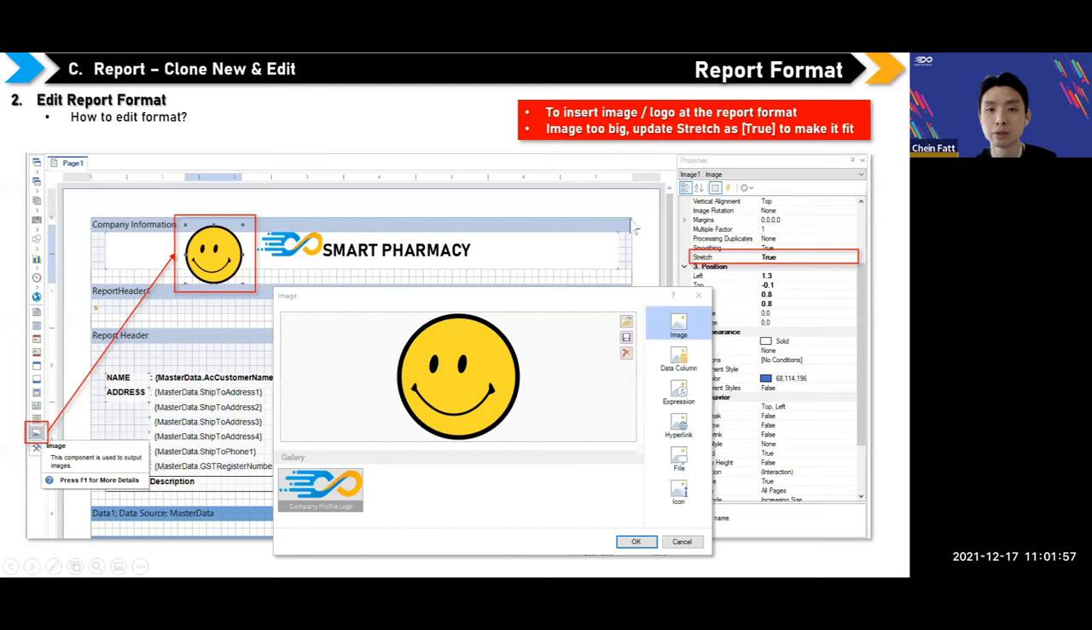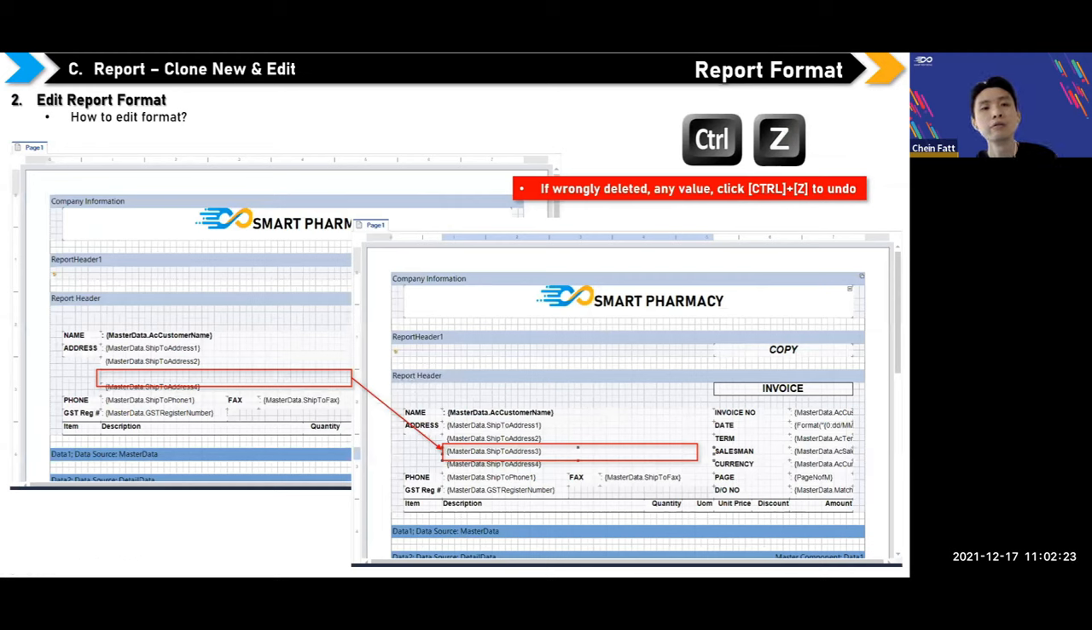And sometimes the image you insert here will be too big. So you can change it using the string here, pull it through, and it will fit what you want. If the image is too big, you can adjust it from here. Pull the string through, and it will adjust nicely. Sometimes, if you delete something by mistake, you can undo it quickly. You can press Control Z if you wrongly delete something, and undo it.